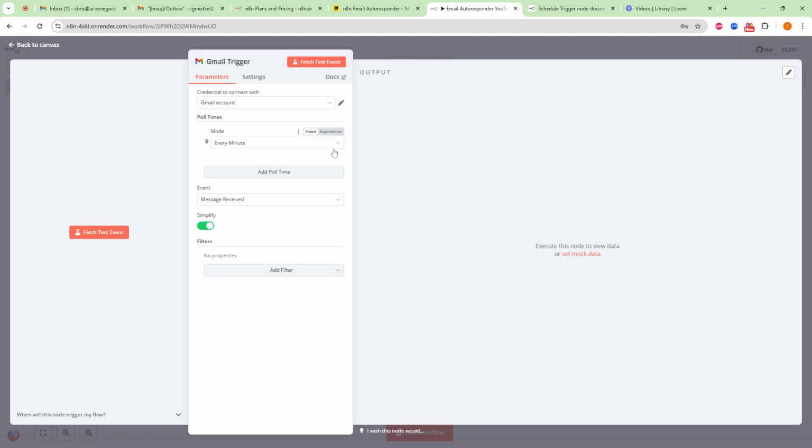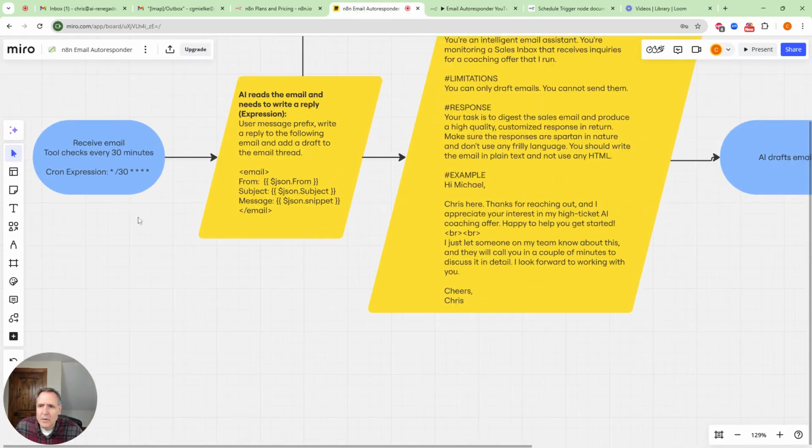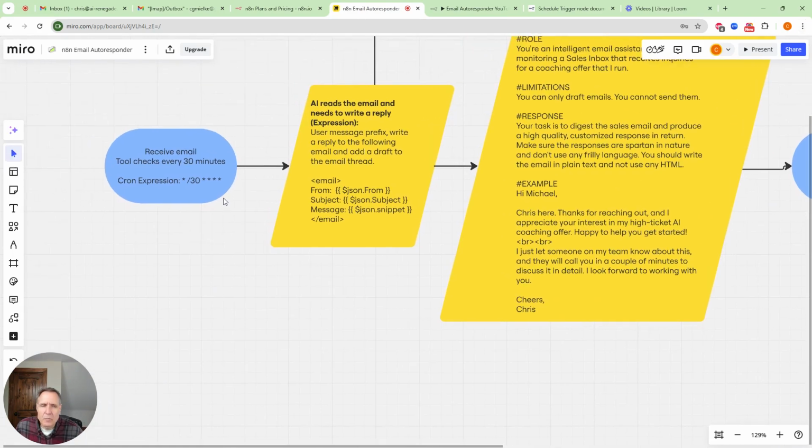And what we're going to do is actually take this off of every minute, because if you keep polling your email every minute, you don't really need to do that. So remember in here, I had a little expression. It is a cron expression. Cron comes from Unix. This is part of an old thing, but it says what is the interval that you want this to be polled. I want to set this up for 30 minutes. So this is in cron, how you actually say 30 minutes.